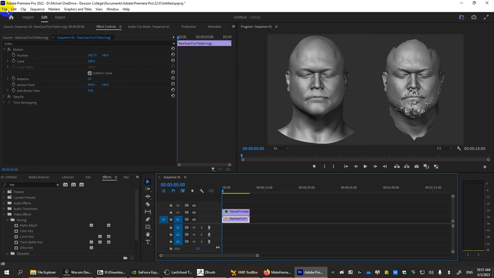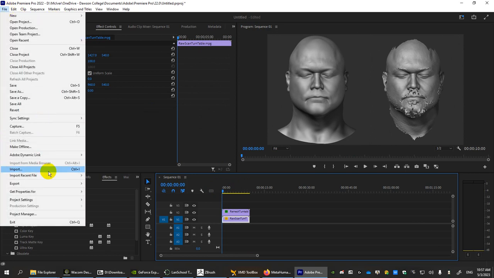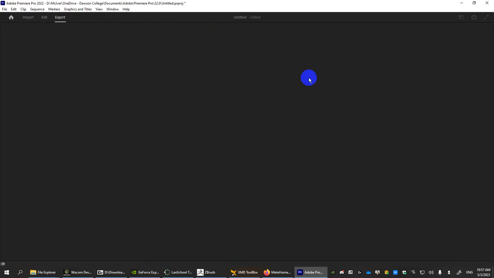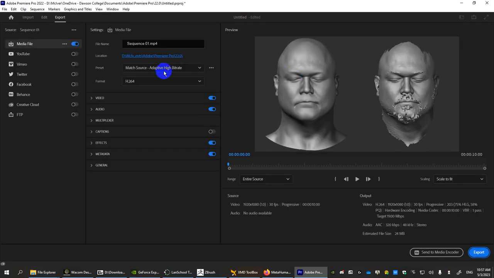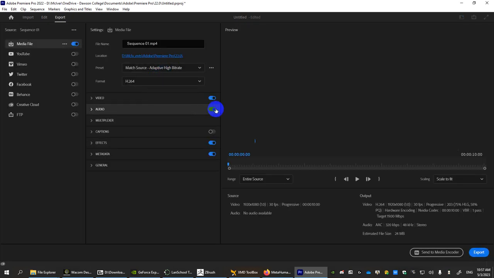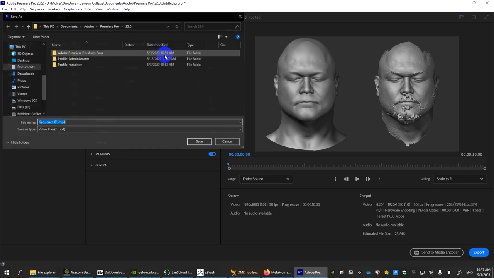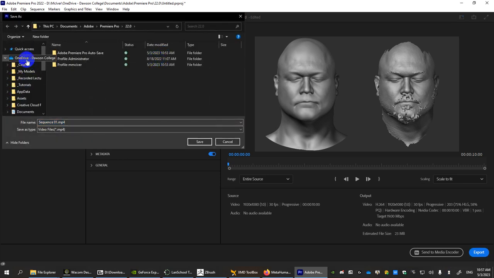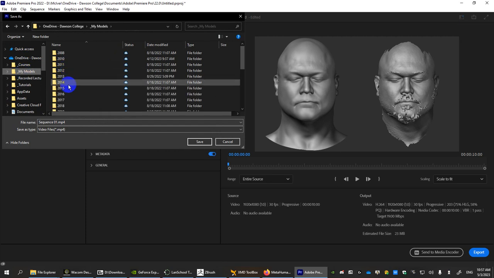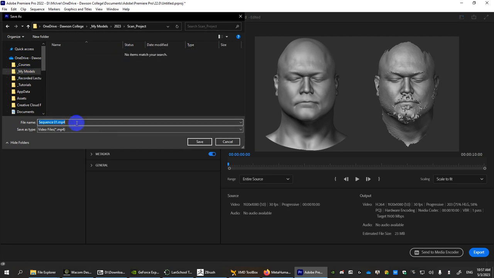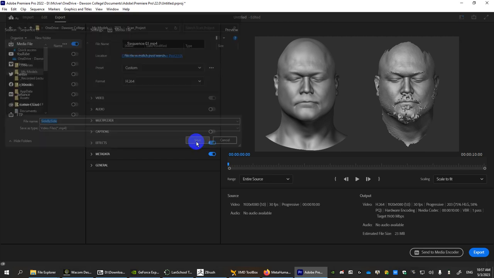So I'll go to File, Export Media. And H.264 is fine. I don't need the audio. And I'm going to switch the location. I'm going to put it into my folder where my other source videos are, just so I can kind of keep things nice and compact. So I'll go to Scan Project, and I'll just call this Side by Side Save.